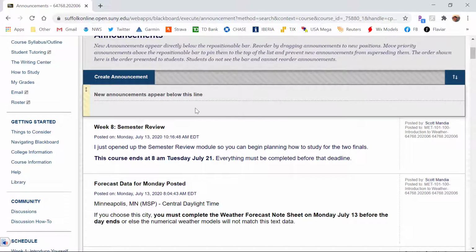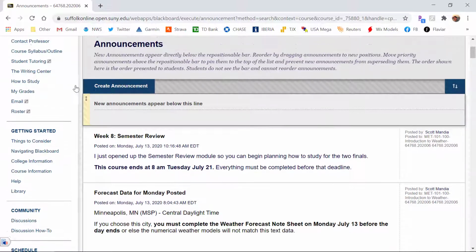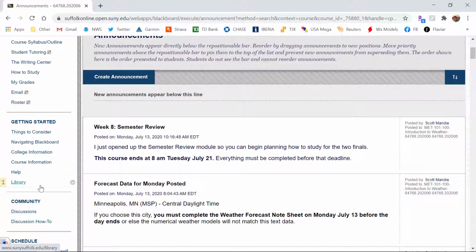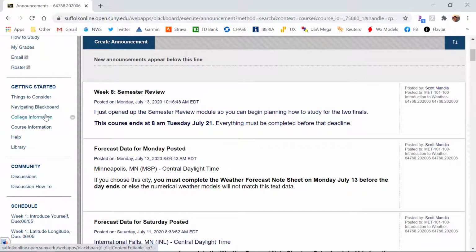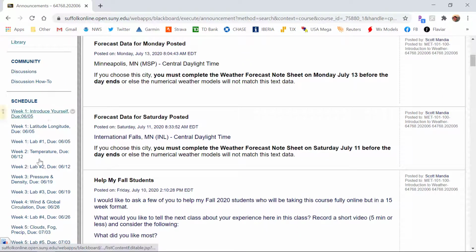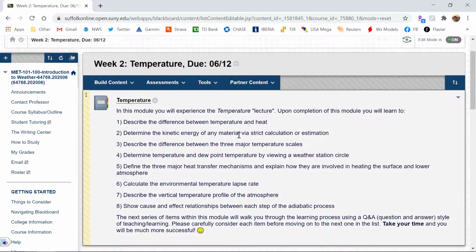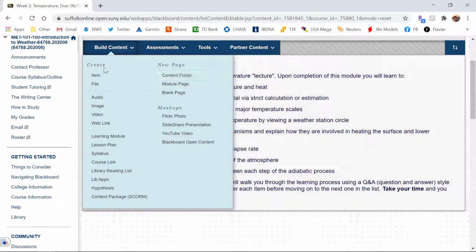Okay, so we did the things to consider. All right, so now the question becomes, once we have sort of our subheaders here, what's the best way to give them the information? Okay, so I'm going to go to, I'll click on week 2 temperature here. Okay, and what you'll see is this is called a learning module.